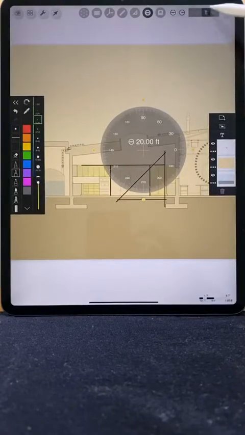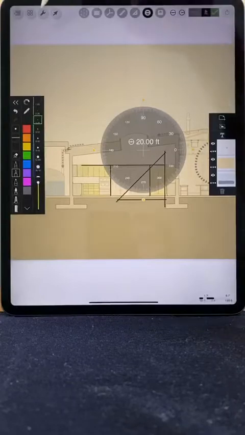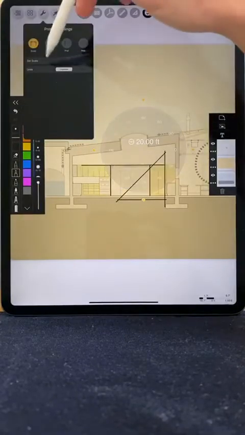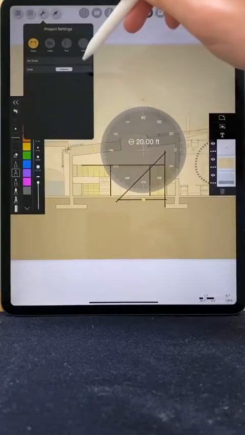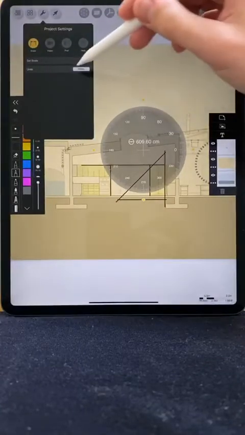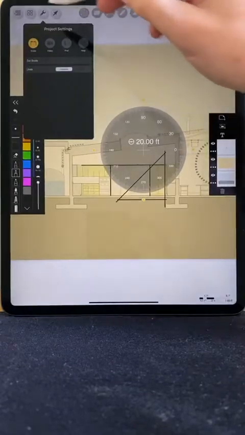And if you want to change the dimension here to metric, you have to go back to your project settings to scale, and you can change the units here from imperial to metric. And you can see that reflected then on your protractor.